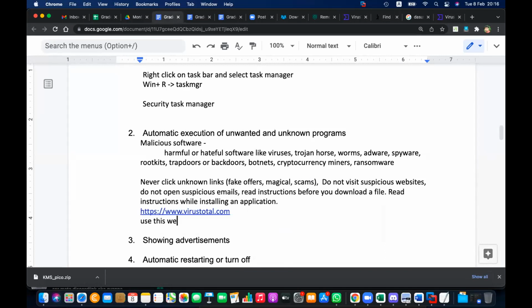Use this website when you get a suspicious file.